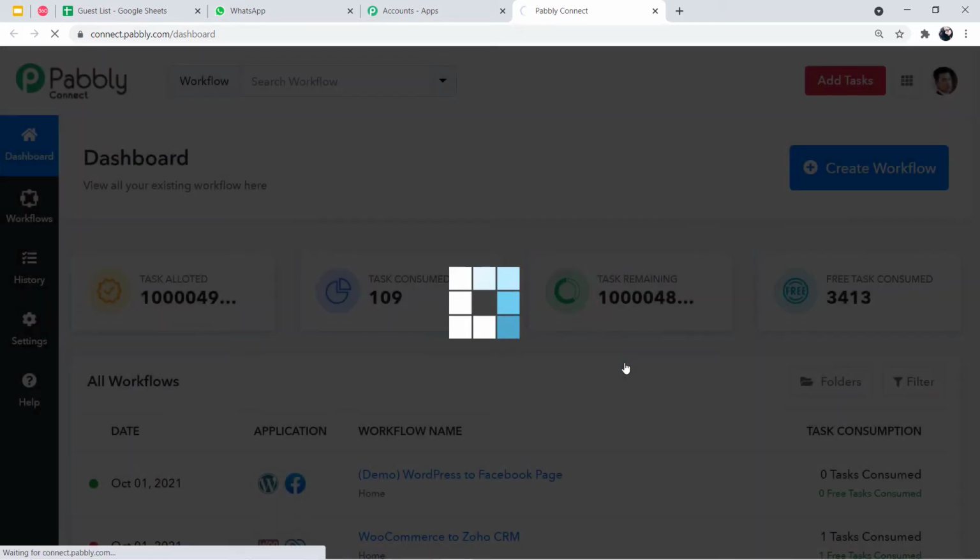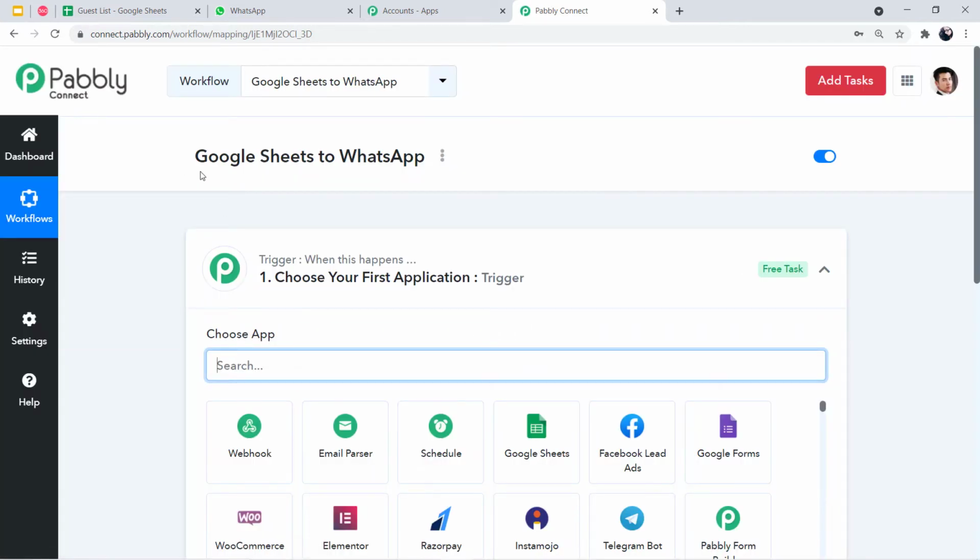Let's click on create. After clicking on create, here you can see this is the title of our workflow created. Let me tell you one thing: the link of this same workflow I'm going to drop in the description of this video. So you can copy the same and clone this amazing workflow into your Pabbly Connect account. So let us continue making it. Here we created the title.